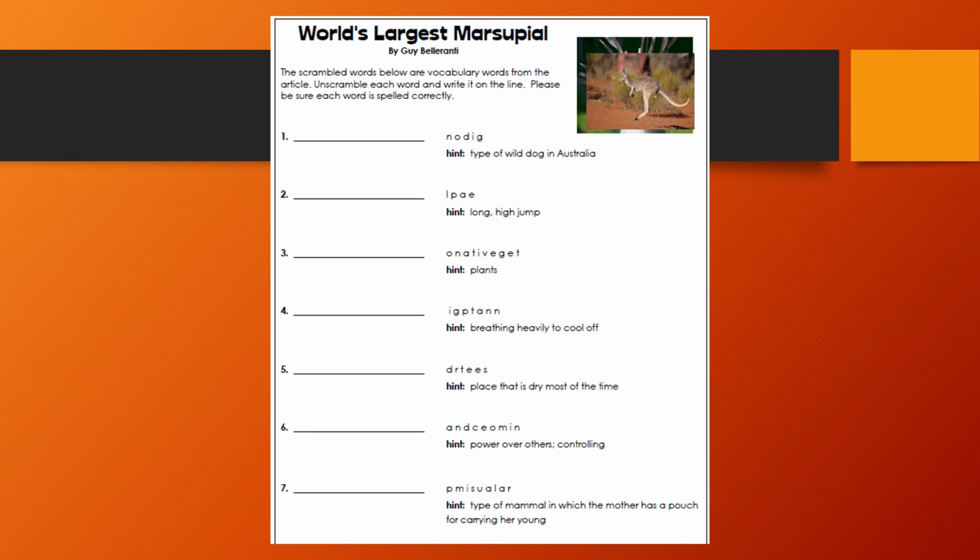Number 3. O-N-A-T-I-V-E-G-E-T and your hint: plants. Number 4. I-G-P-T-A-N-N, hint given: breathing heavily to cool off. Question number 5. D-R-T-E-E-S, those are your letters. Your hint is: place that is dry most of the time.